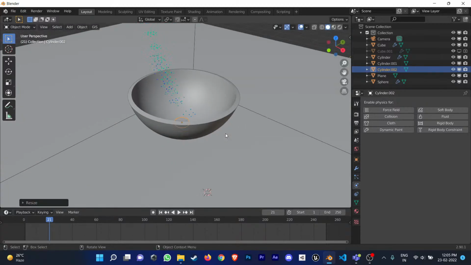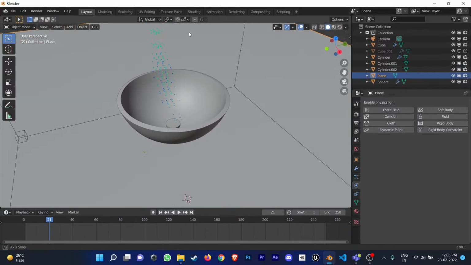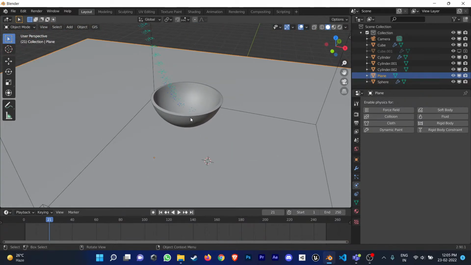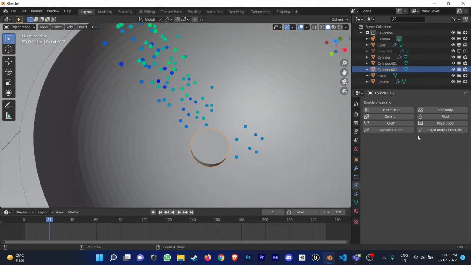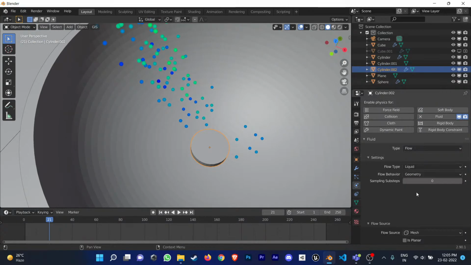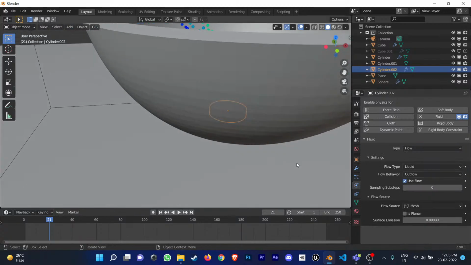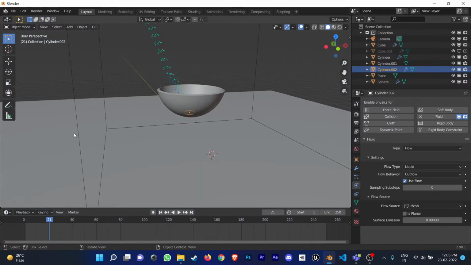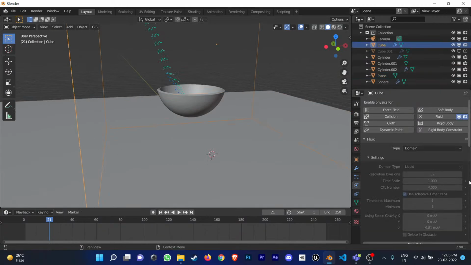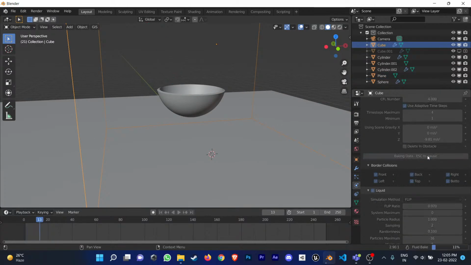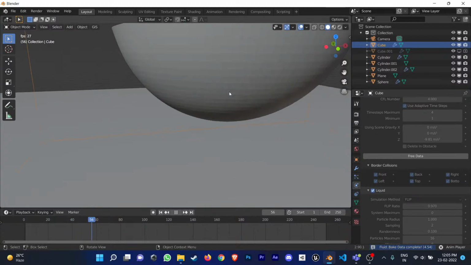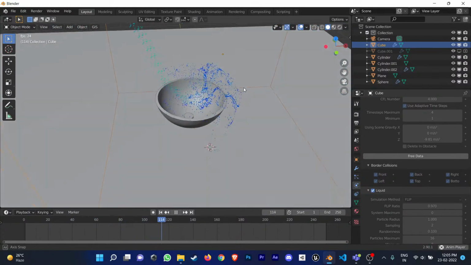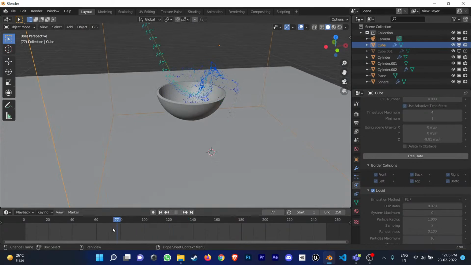Yeah, here. Now it is looking like a bit more realistic sink, and we can just provide it as an outflow. Fluid, flow, liquid, and outflow. Let's now just again free the data and bake it again. And now you can see this is working better than last time, but it is still not perfect.